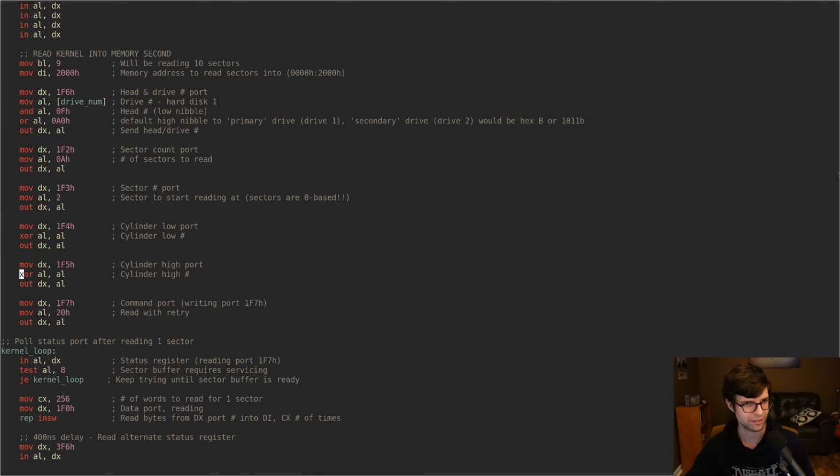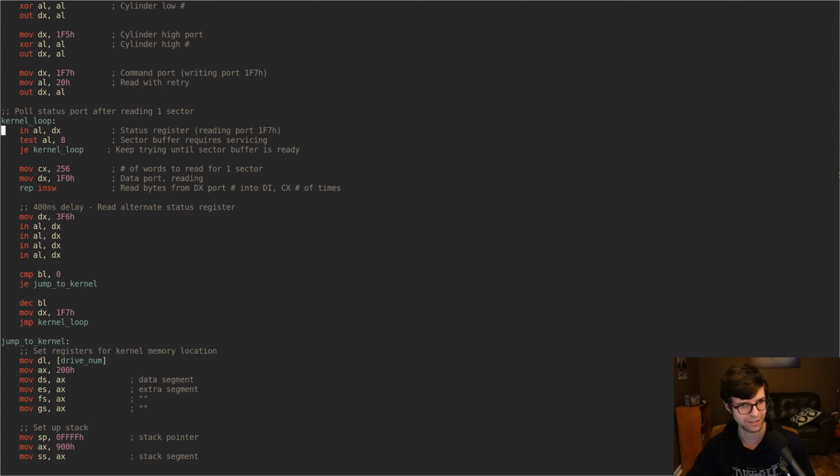So then, since I moved 9 into BL up here, to read 10 sectors, we already read 1, so 9 more would be 10. Comparing to 0. If it is 0, I'm jumping to the kernel, else I'm decrementing. So I'm going to decrement 9 to 0 to read 9 more sectors. So after that, since DX was changed here for the alternate status register, I'm changing DX back to 1F7 for the regular status register. And then jumping back to the loop to test again and then read the next.